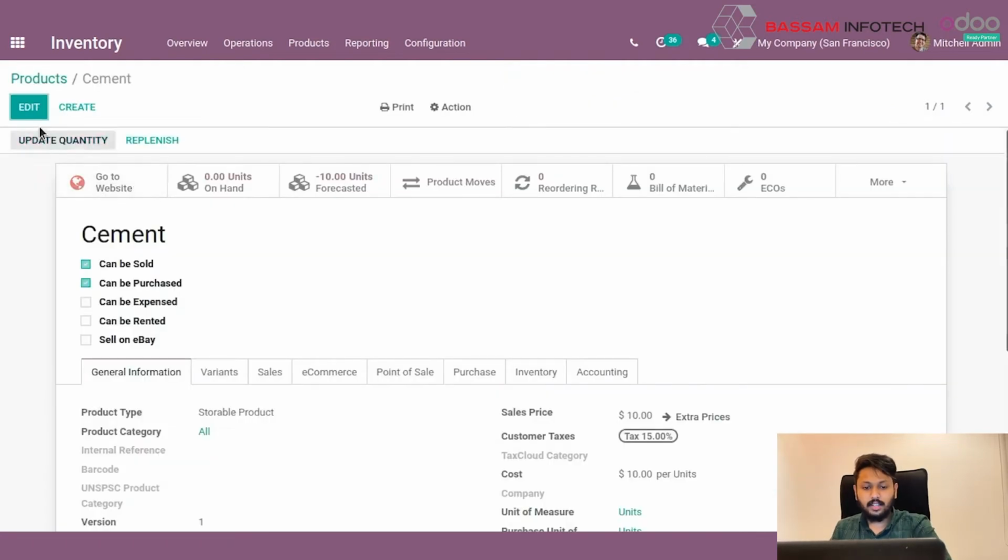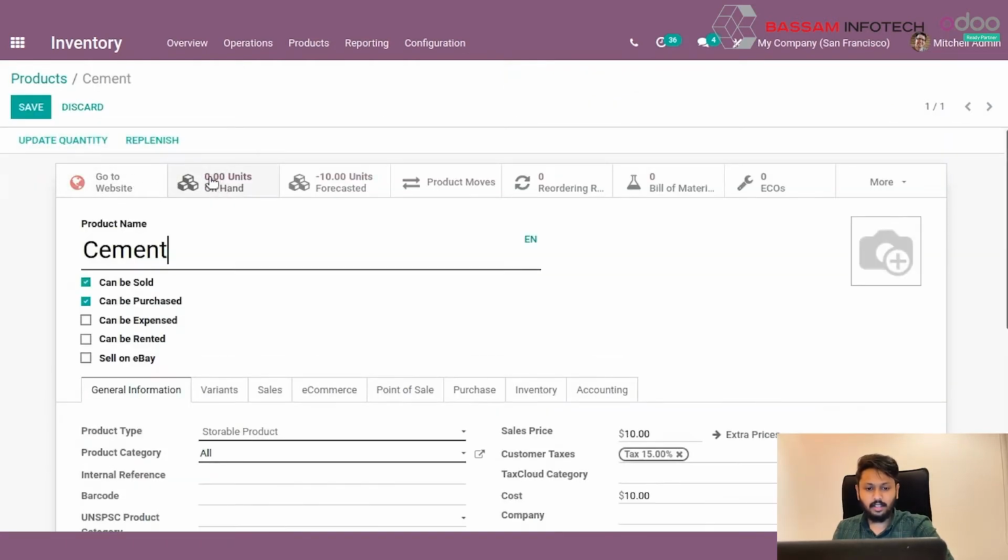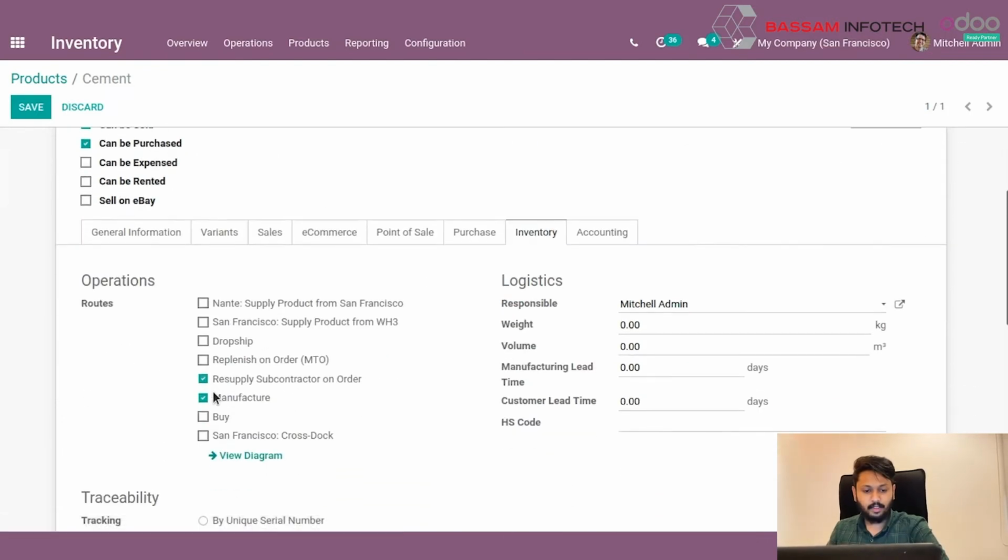Now you can see all the details about the cement, the on-hand quantity, forecasted, etc. Under the inventory tab, you can see the routes. So you have to enable manufacture and replenish on order, then save. Then go to the main menu.